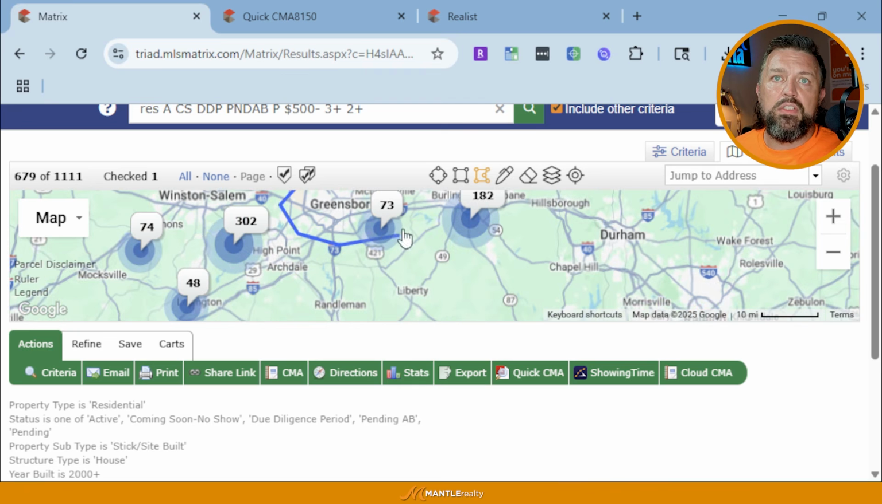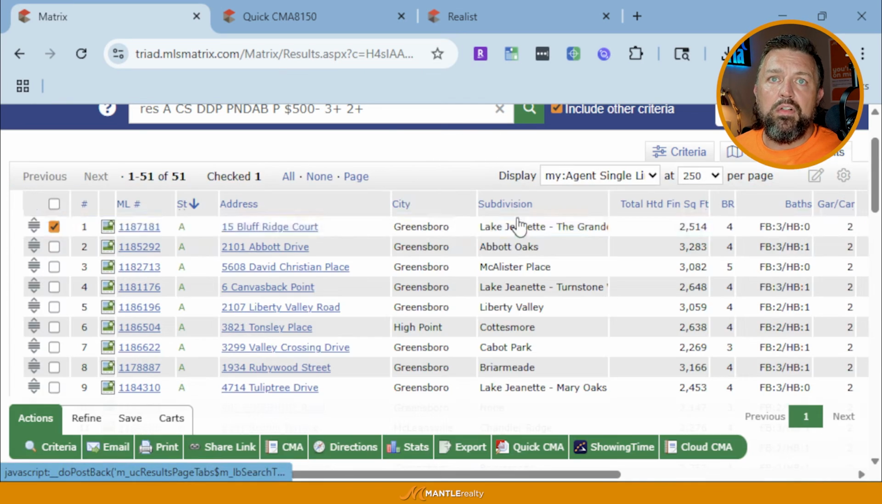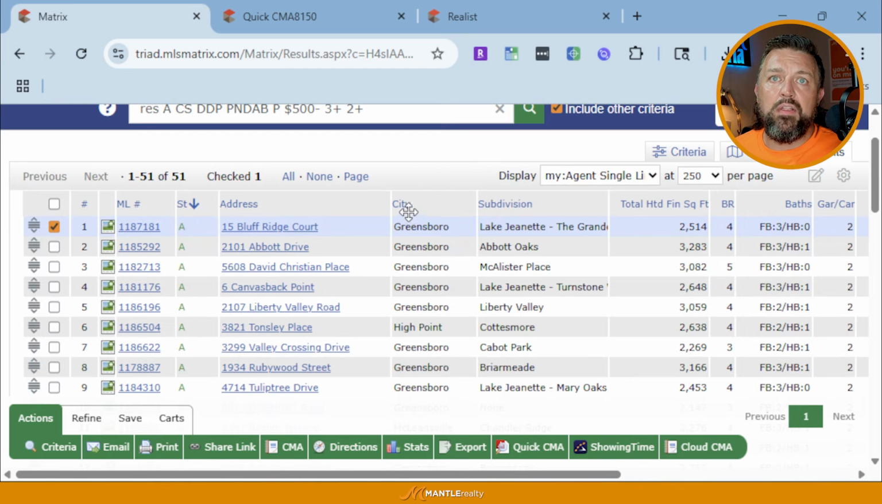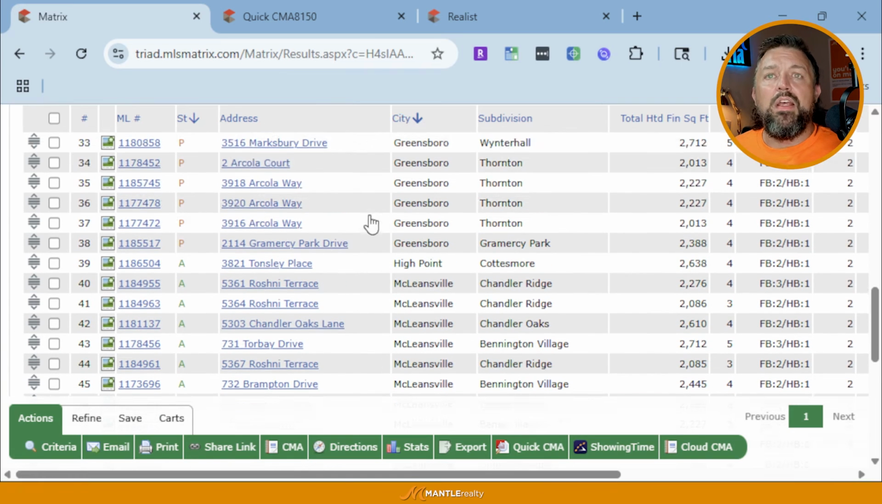Because I bet you I get a little bit of Jamestown here. So I made it even tighter. And let's look at my search results. Citywise, see, I picked up a High Point property right there because it was right on the city limits. McLeansville properties, things like that.